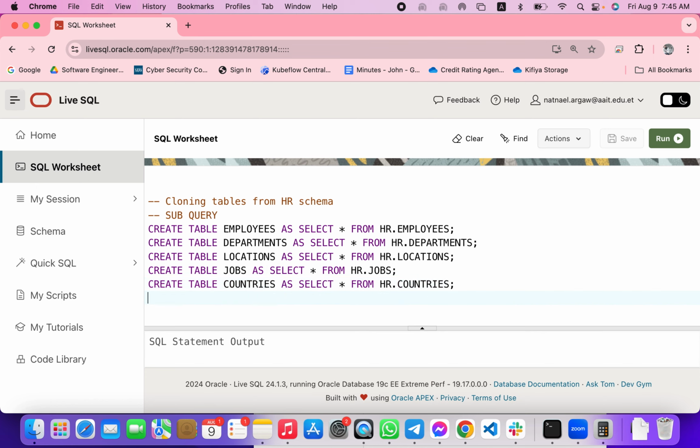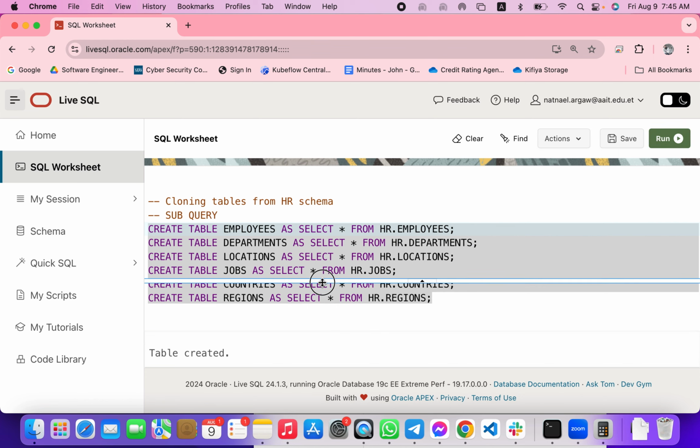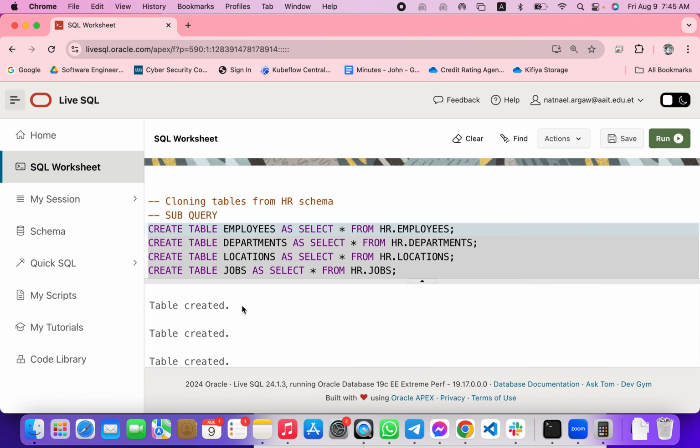Okay. The seventh one, you may not need all of this, but it's better to have them cloned. Regions. Okay. Now I will run this one and create all these tables, or clone all these tables, from the corresponding HR schema. So all these tables are created now.